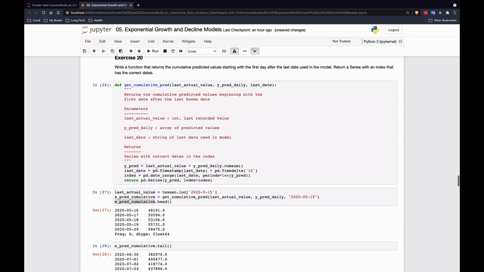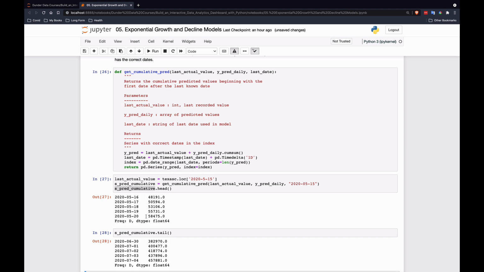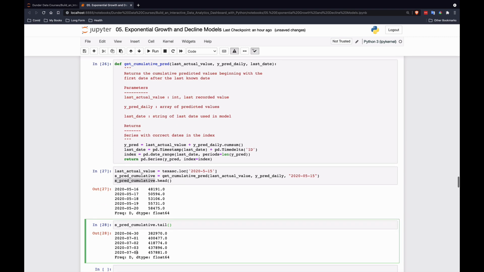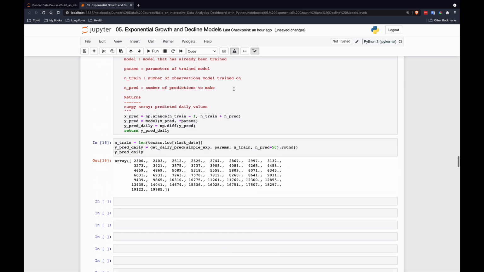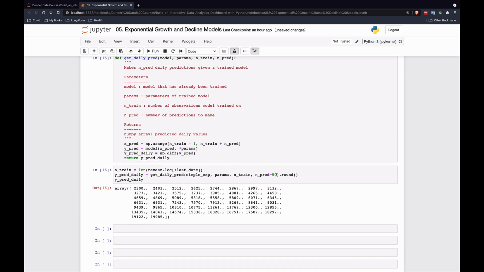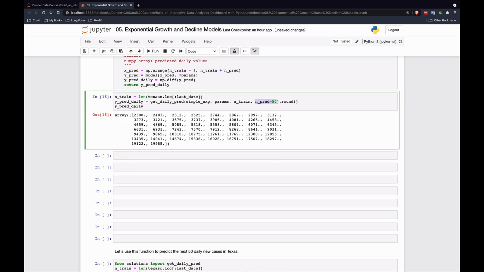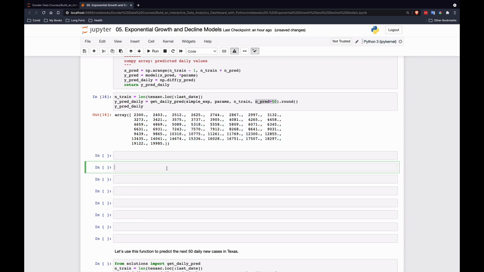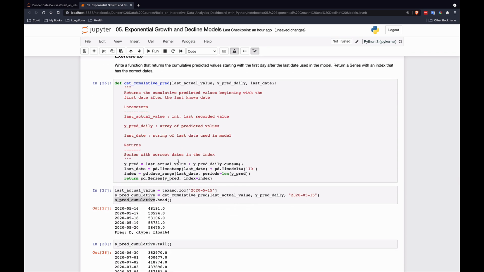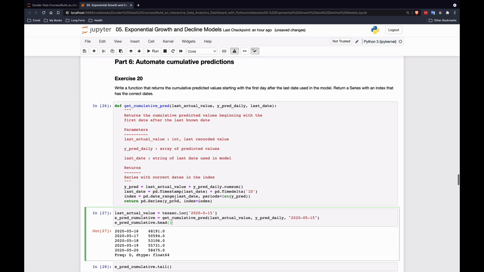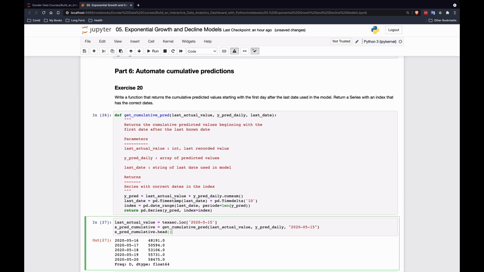And the tail will be however many days the Y predict daily has. So when we look back up here in the last video, we said for the next 50 days. So that's where we get these values. So it actually used exactly these values and just tacked them on to the end of the last known value. Okay, so that's how we can automate the cumulative predictions.